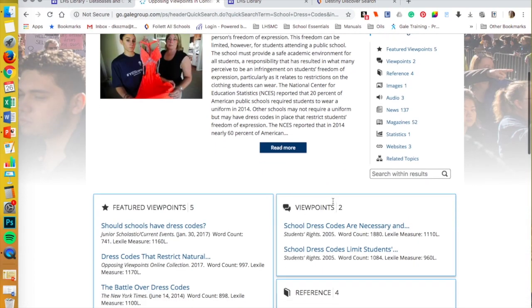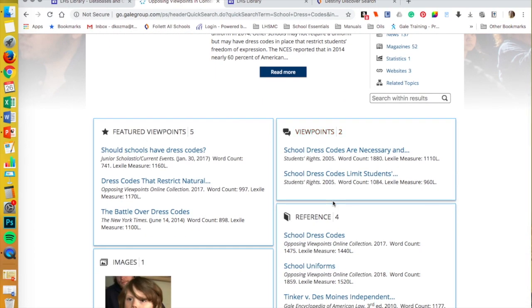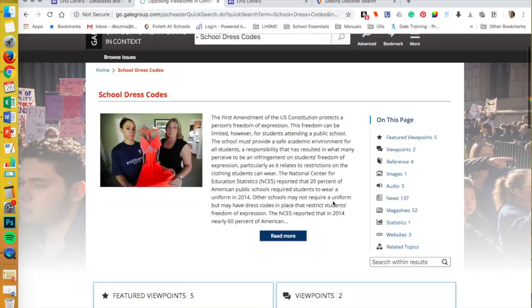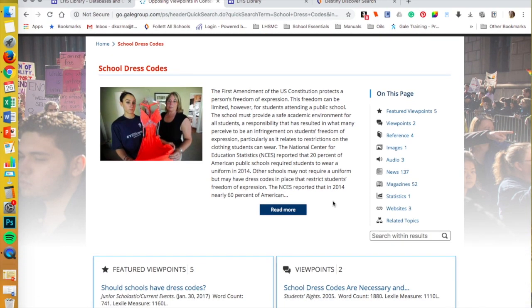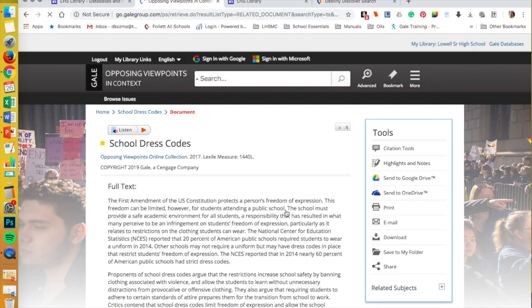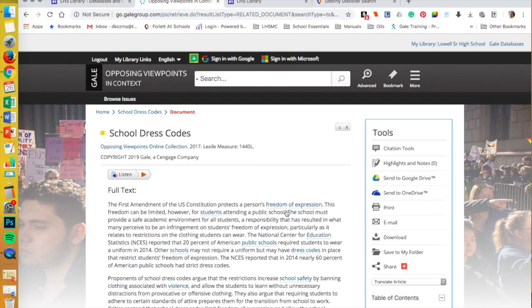Okay, this is our main page. And what I need to point out here is that this is not one source. This is hundreds of separate sources housed on one page. My recommendation to you is to always start with the introductory paragraph. So what you're going to do is click on Read More. That's going to give you sort of a comprehensive overview of your topic.